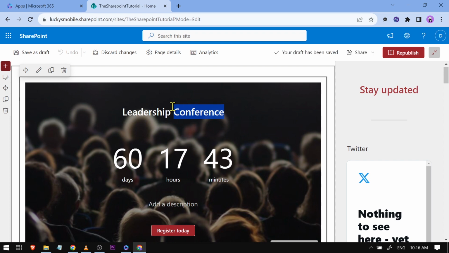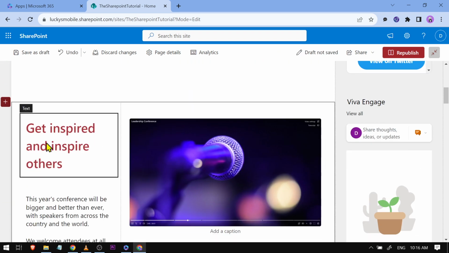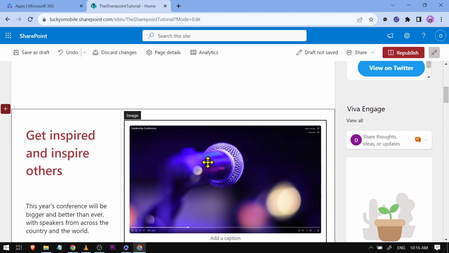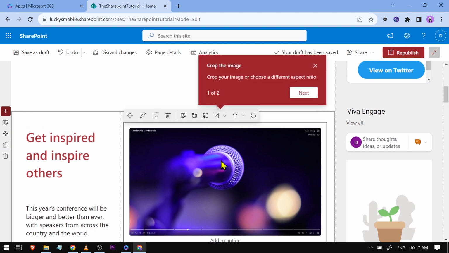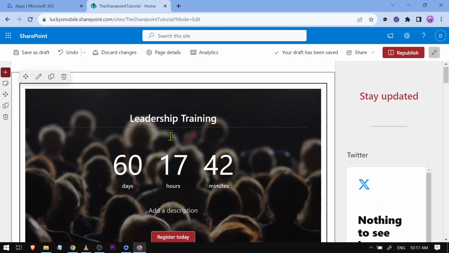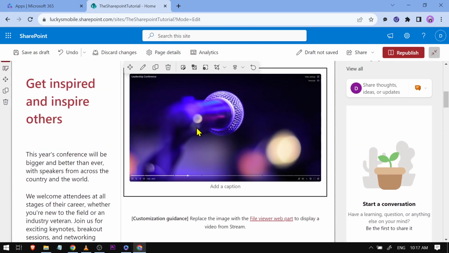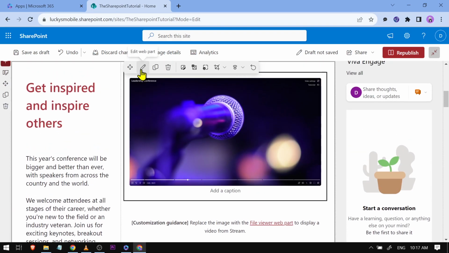Now you can just change this one. You can change this however you want. I'm just going to keep it that way, and I'm going to show you more things here. Alright, and we're going to go here, and in terms of the image, you can actually edit this one as well. You can just go ahead and click this one here. Alright, and then you're going to click here, edit web part.